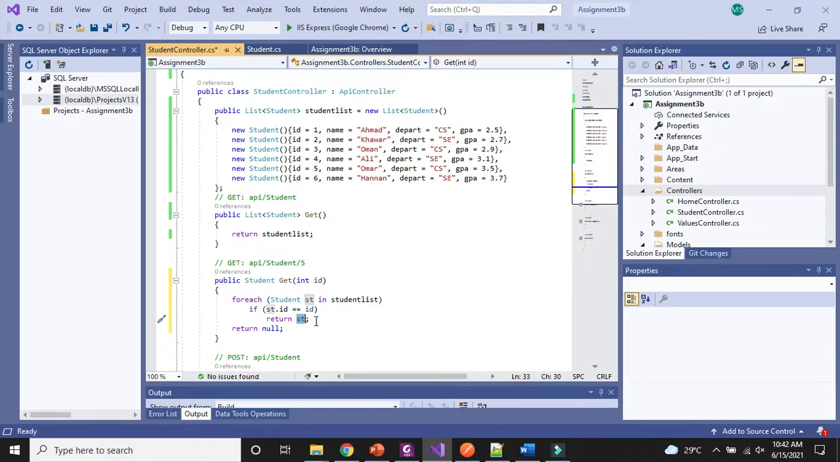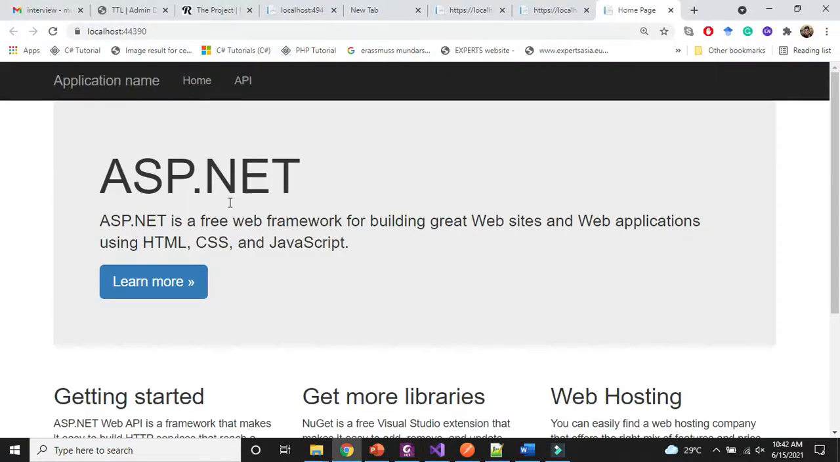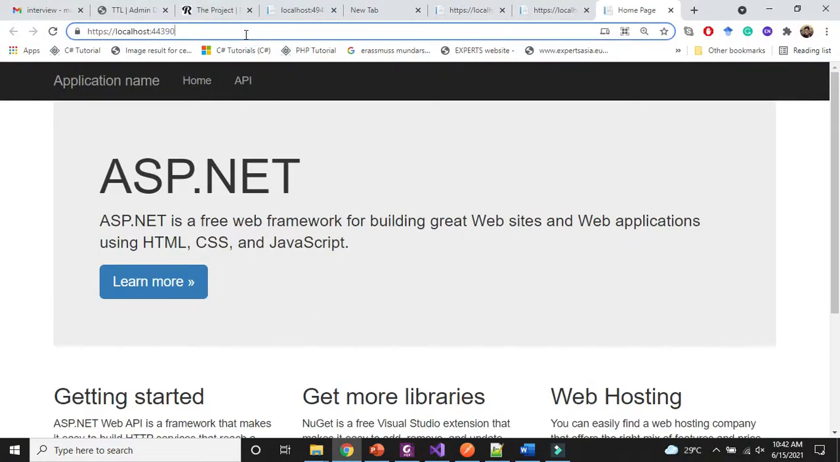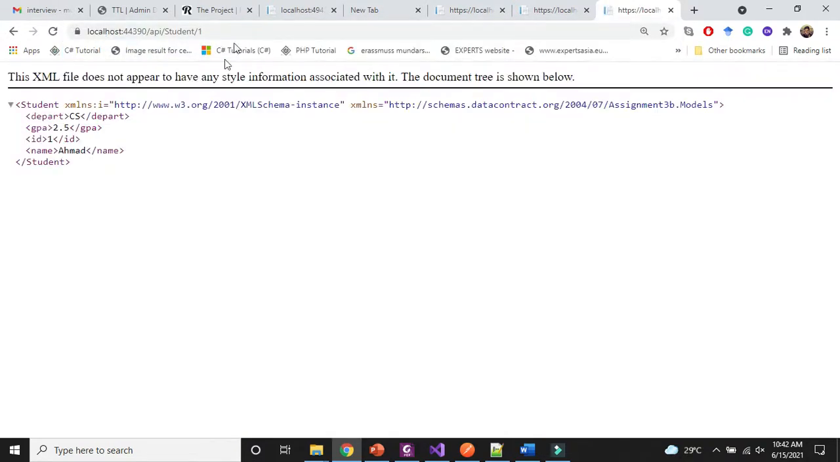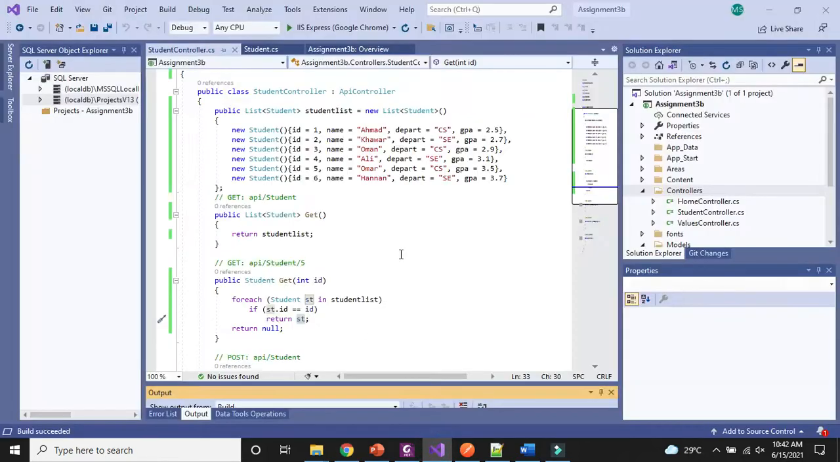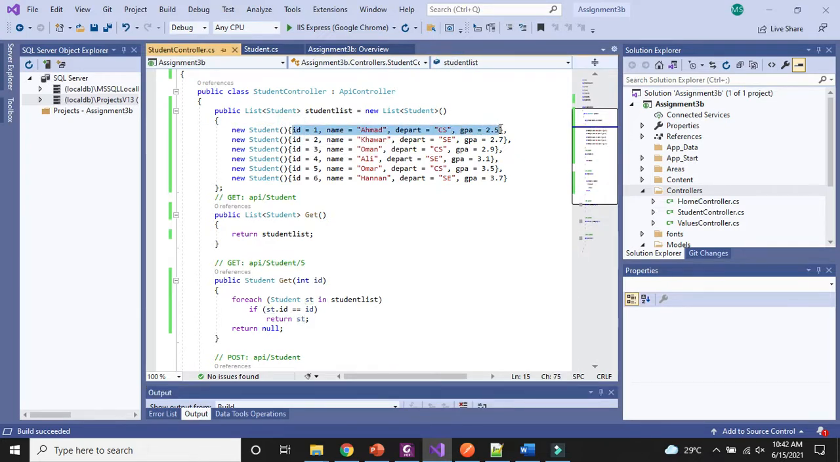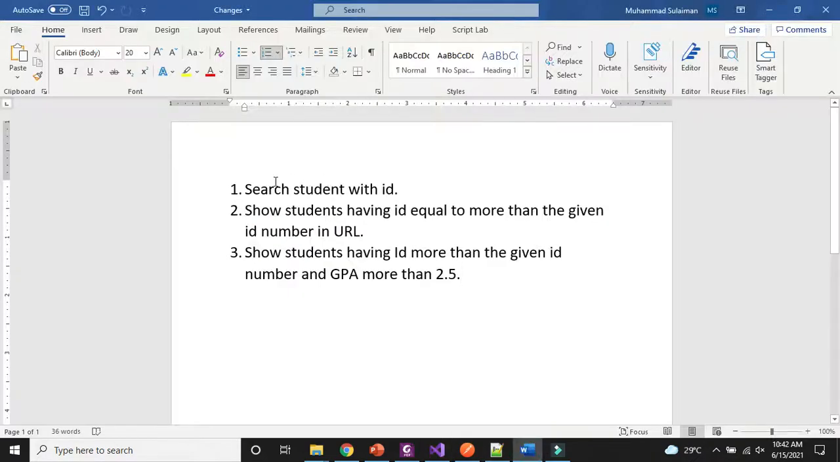So let me check the output of this program. Okay, program is executed, and we will write a student with ID 1. So let's check. Student ID 1, yes, this is ID 1 and the name is Ahmed. Let me check, is it giving me correct information? Yes, this is student Ahmed with ID 1. So our first task was completed, which is search student with ID.